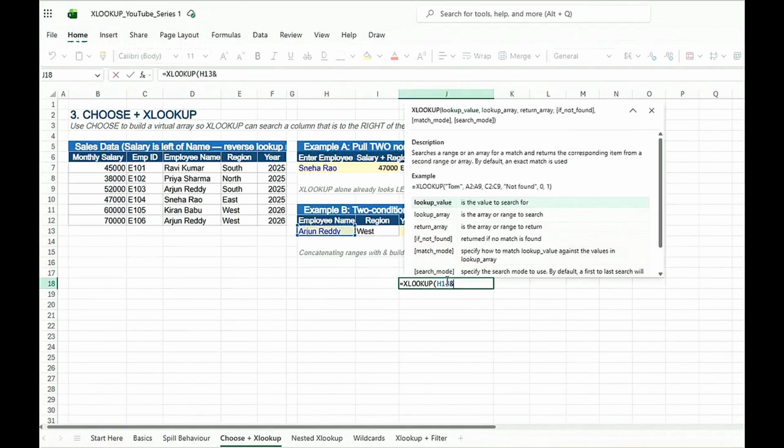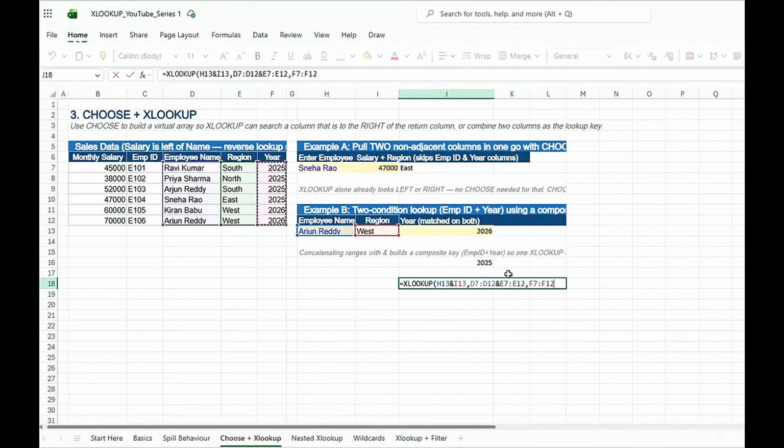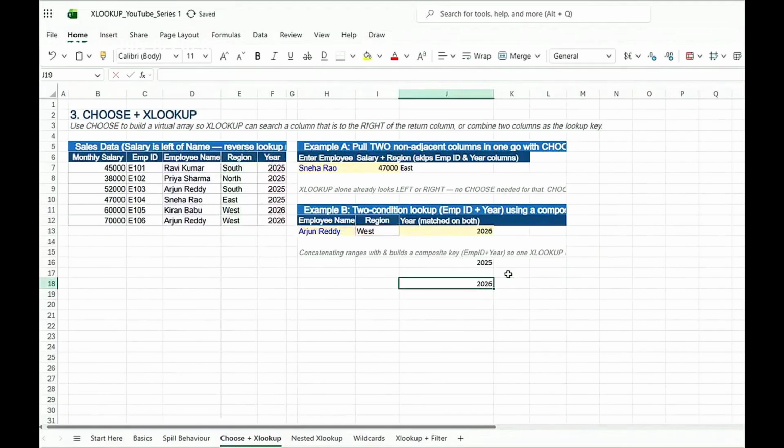In the lookup we have two conditions, right? So we need to create one unique argument. In the lookup array also, we need to create one unique argument, right? Here we are creating one unique argument. Like that, we can do it for multiple cells as well.